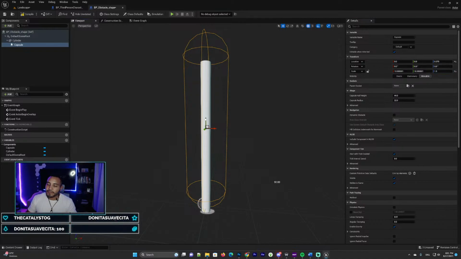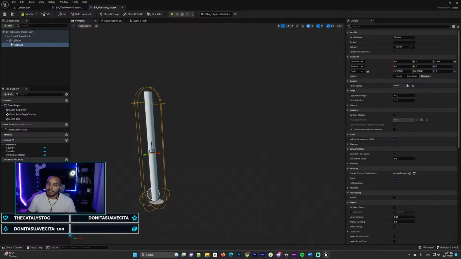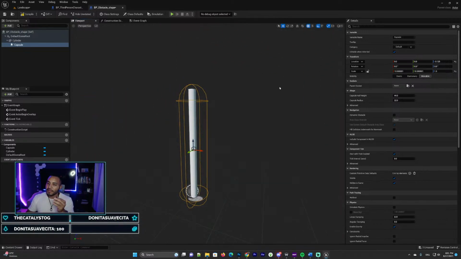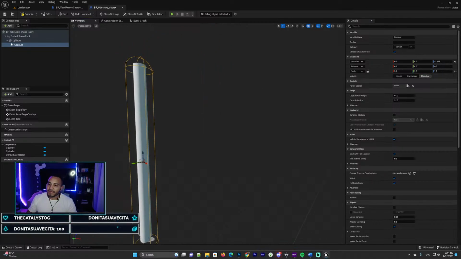1.3. Let's just move it down. And this one is a little bit thicker. It does have to be a little bit wider than what we have over here, so that we can cover the static mesh. So let's make it 5 in X and 5 in Y. Yeah, that looks good.